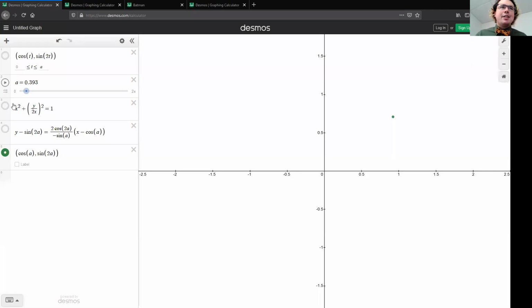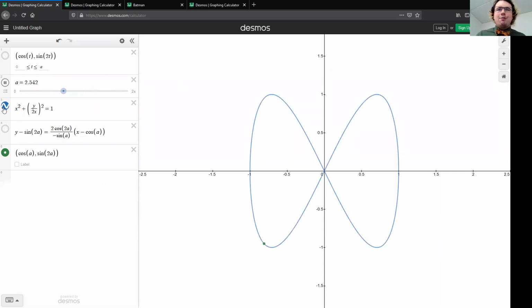Now I've got this single point that moves around the XY plane. But it's not random. This point is following a path that I care about. I care about this path because it's the curve belonging to some equation, but it's not a function.